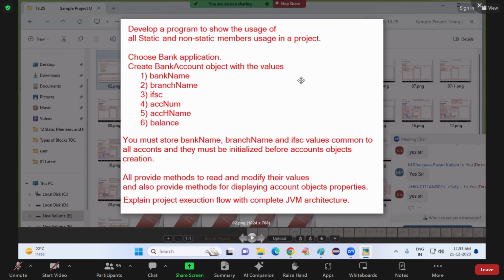Understood? Fine. Then how many classes are required now? Three classes. What are the three? Bank account, bank front office, and the bank front office main method class. This main method class creates the bank account objects and stores them inside the bank object. In a bank object, we have to store accounts, one object or multiple objects. If you want to store multiple objects, which data type do I have to use?